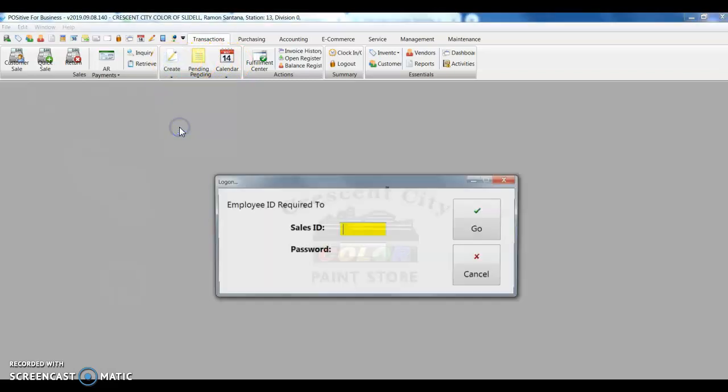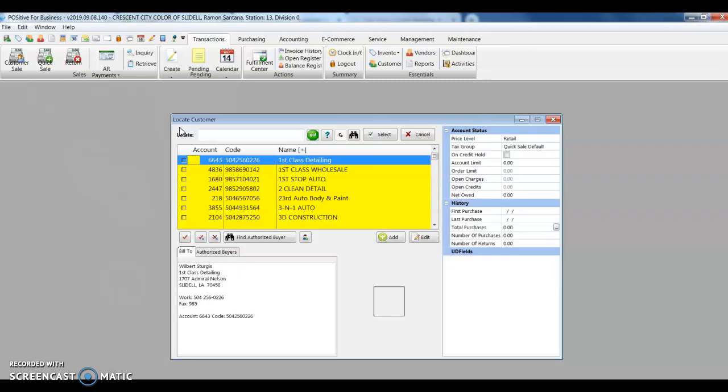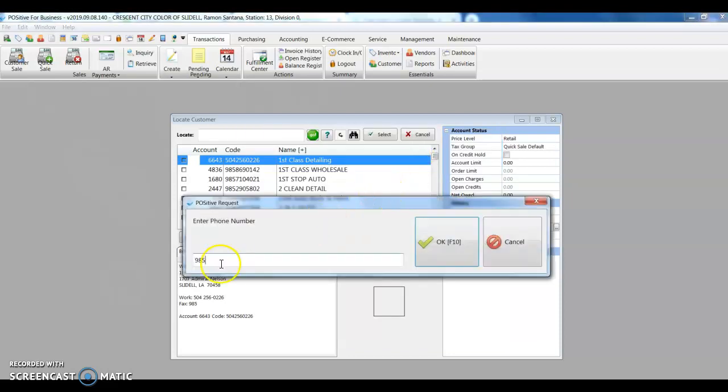If you create a quote, that's when a customer comes in and says, "Man, I'm thinking about painting my car or painting my house. I need to know how much it's going to cost." We treat it just like an invoice. If they're not in the system, we would say add. If you haven't been here before, we would say Slidell shop or retail customer and get their number.